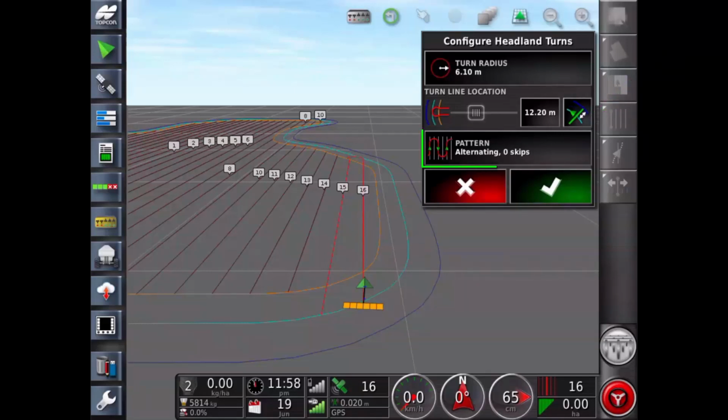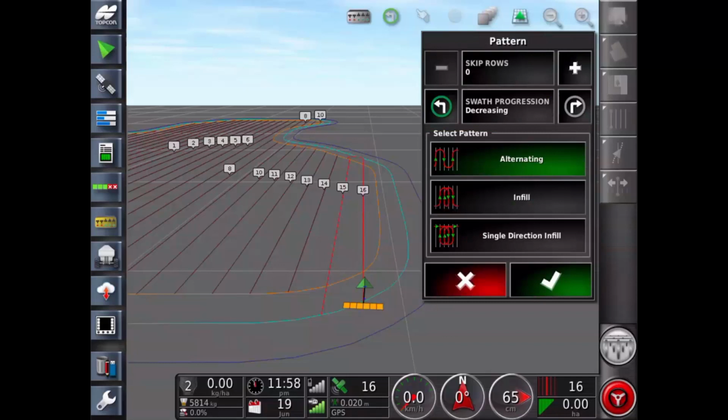Now touch the Pattern button. I'm currently using an alternating pattern. Use the plus button to skip rows. Use the minus button to return skipped row.